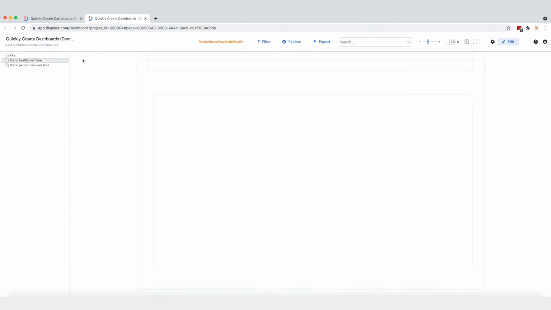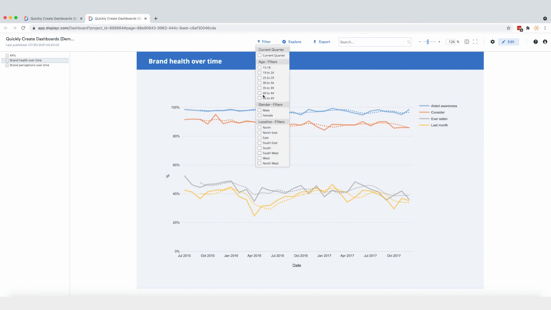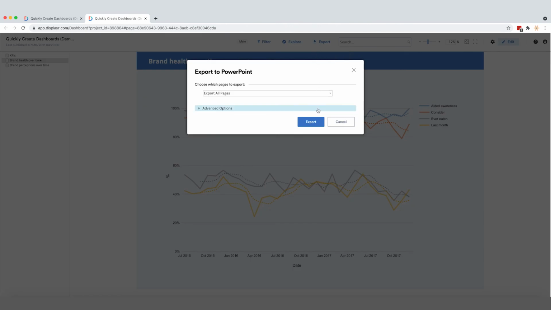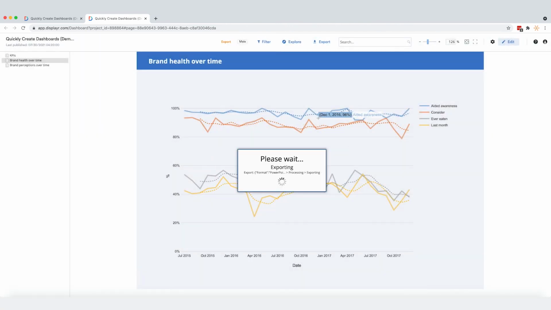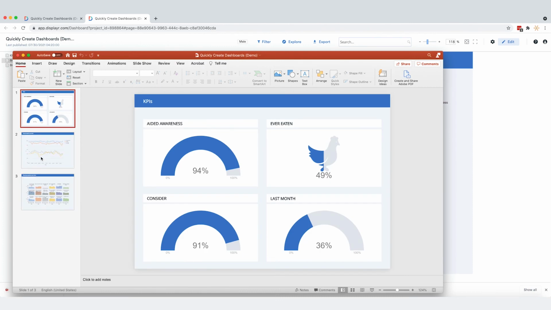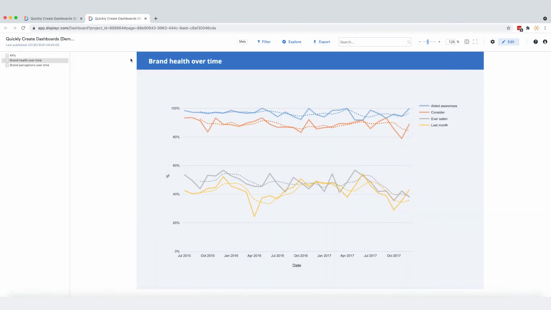Again, if I apply a filter to this chart, it'll change once again. If the viewer wants to add this to PowerPoint, that's easy. It comes through looking exactly the same. And as you can tell, the filters have been applied. Similarly, if they want to export this to Excel, they can.